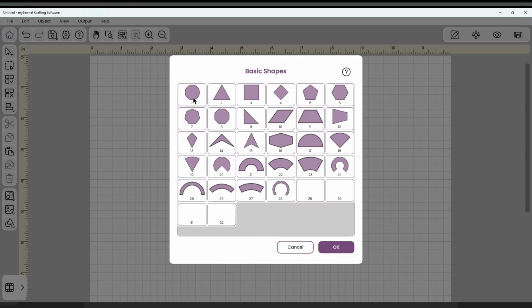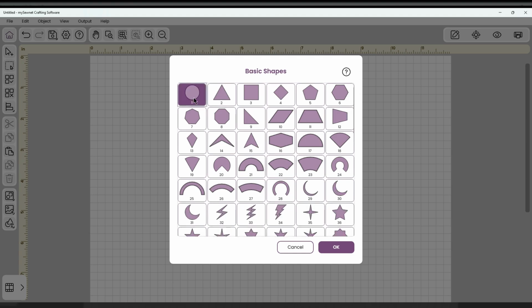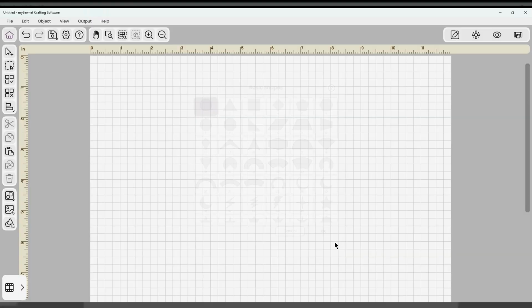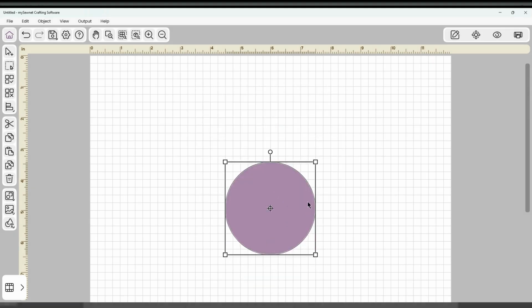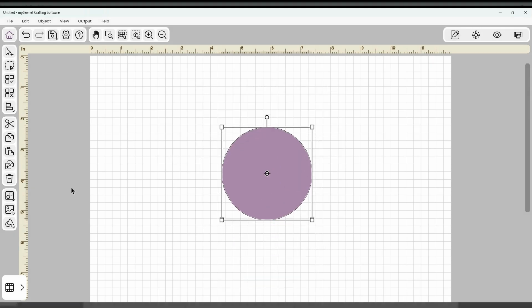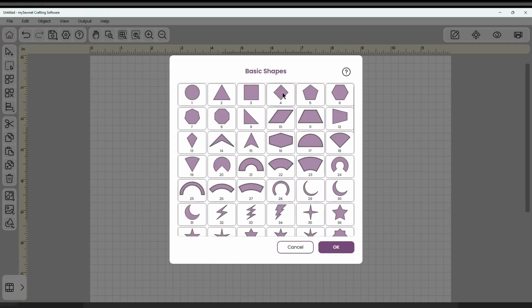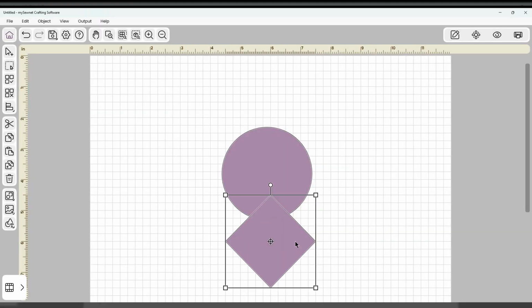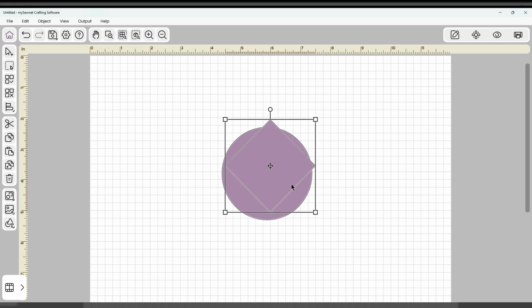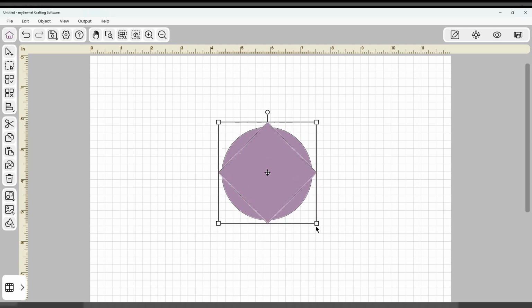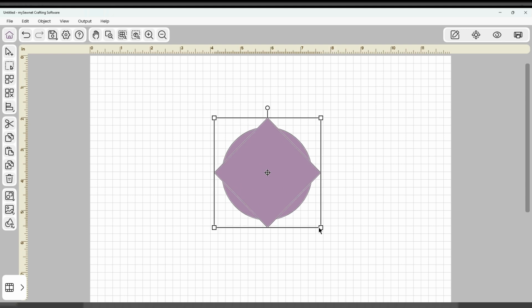And I'm going to start with the circle and select OK. And then I'll move that so that we can see it. And then I'm going to come back to the Add and select another basic shape. And this time I'm going to select the diamond and select OK. Now I'm going to move this. And then I'm going to make my diamond just a little larger, just so we see the points are sticking out of the circle.